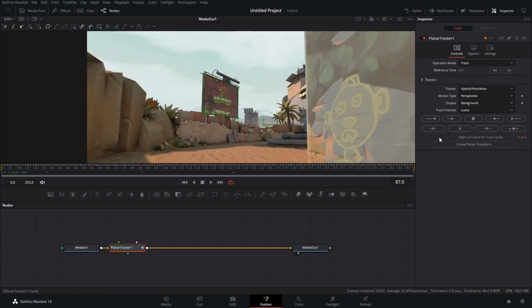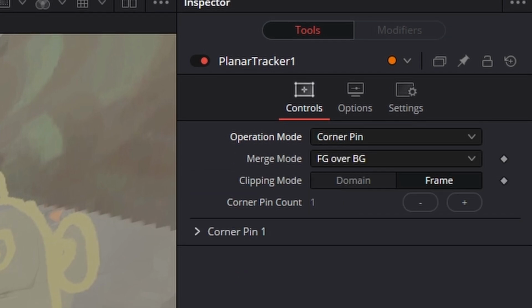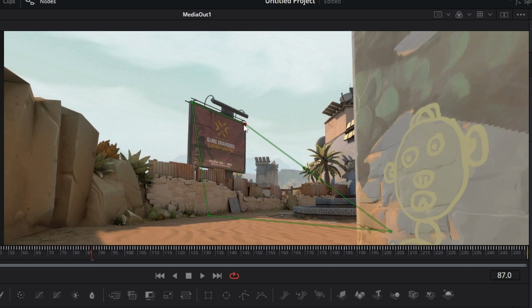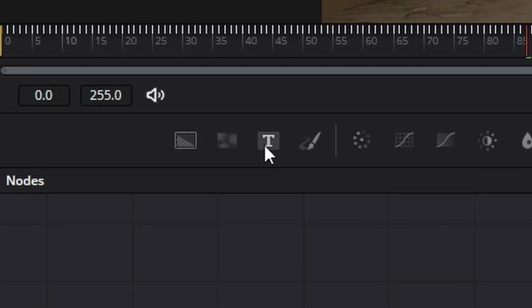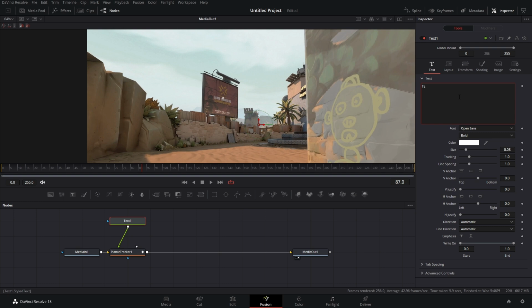There's a few things that we can do here. So if we wanted to just have some text right here, we're gonna change our operation mode from track to corner pin. And guess what? We have corner pins that we're going to align in the same way that we had our little track. So something like that. And then you're gonna take a text node from your hotbar, little T, drop that in, connect it to the green arrow because that's your foreground, and type in some text.